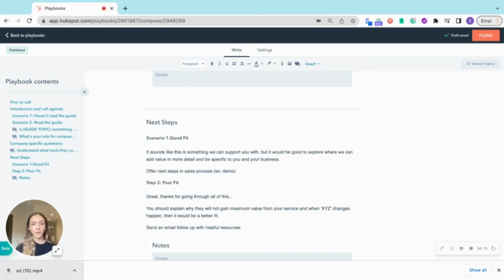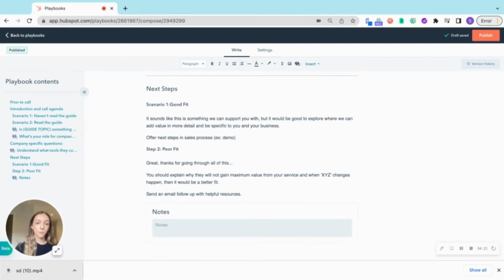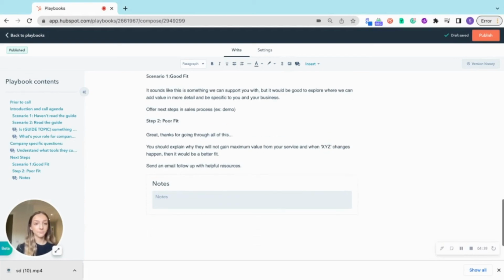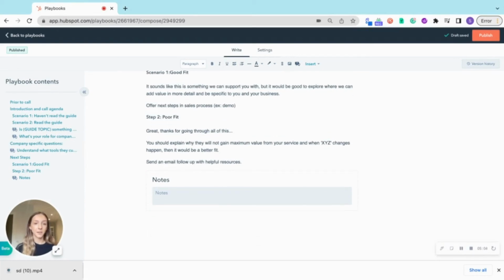If they are a good fit, you're going to want to chat about next steps. Perhaps you might invite them to a demo. If they're a poor fit, that's fine. You should explain why they're not gaining maximum value from your service or product, and explain if specific changes happen, then they should reach out in 6 to 12 months when you think they'll gain more value from your offering. Then send an email with helpful resources and add any notes that you think will be helpful.